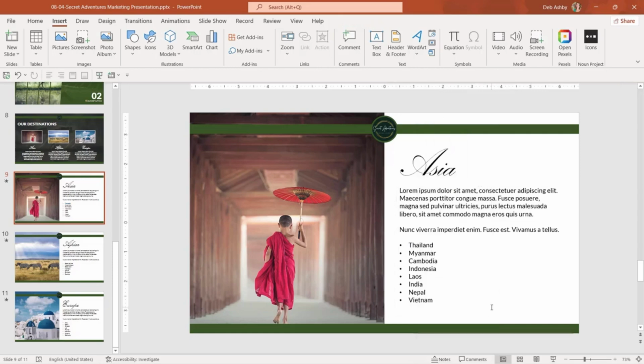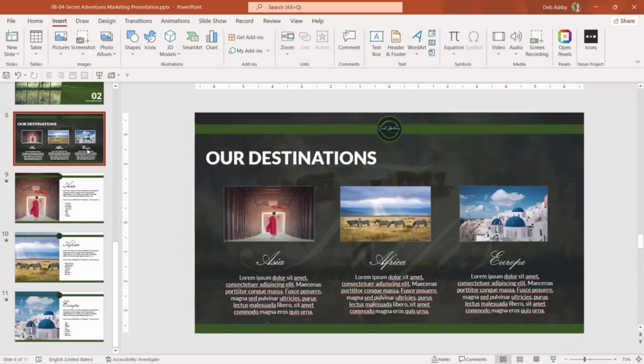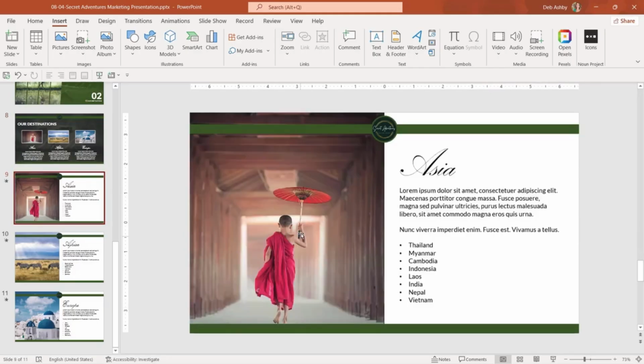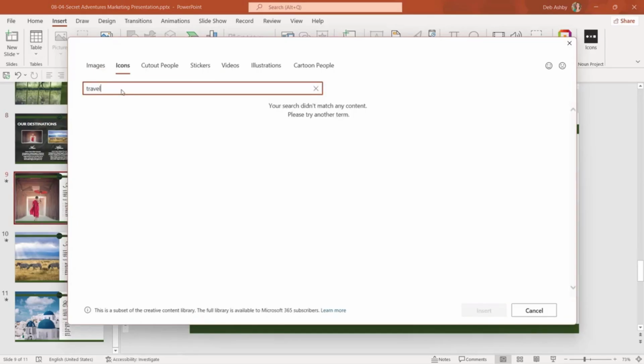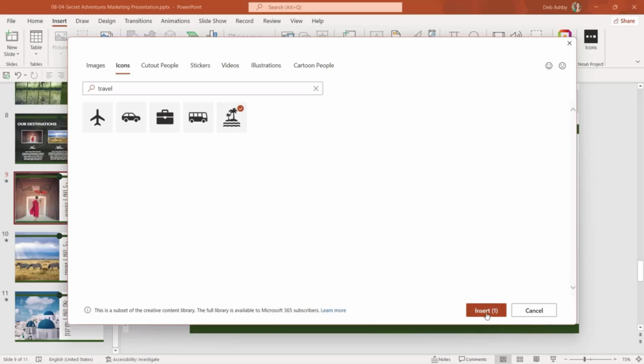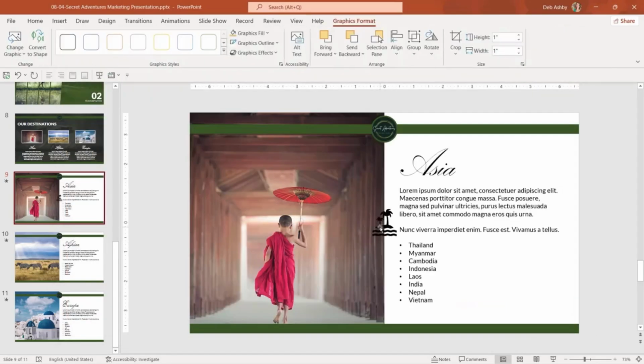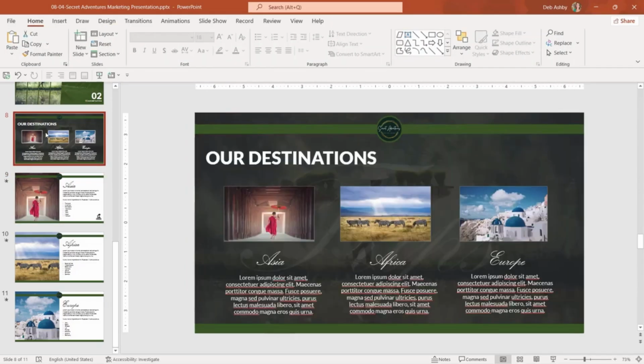Now, something that I might want to add onto here is maybe an icon which they can click on, which is going to link them back to the Our Destinations page. So let's insert an icon, and I'm going to type in the keyword. Let's just say travel, and I'm just going to choose this one here of these palm trees. Let's insert that. I'm going to drag it down to the corner, and I could now make this a link which takes us back to the Our Destinations slide.